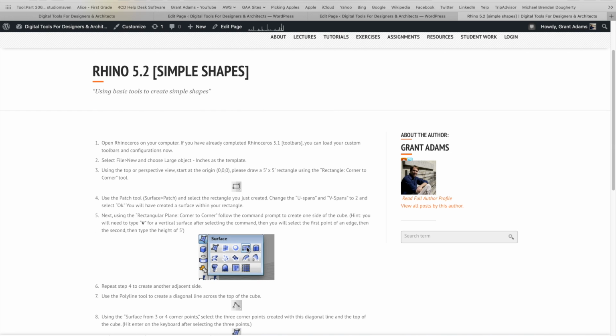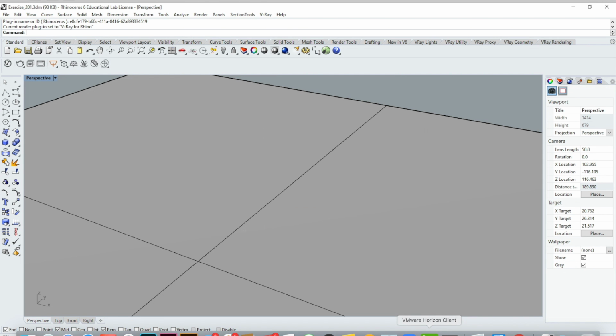We can move past the first two steps, and we're going to start right here under step 3 using the rectangle corner to corner tool, which is right there, to draw a 5-foot by 5-foot rectangle. So I'm going to walk you through how to do that process. Now the nice thing about this being a recorded lecture is that you can pause after these steps, and once it's paused you can do this and then come back and unpause and keep going as part of your lab exercise. So we're going to use the rectangle corner to corner tool.